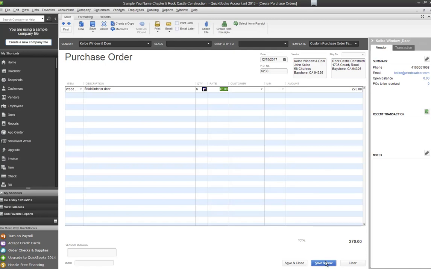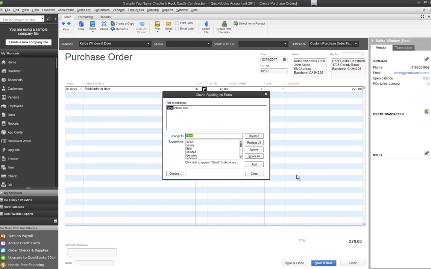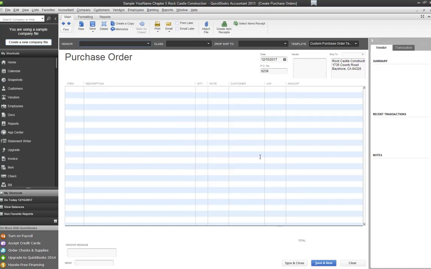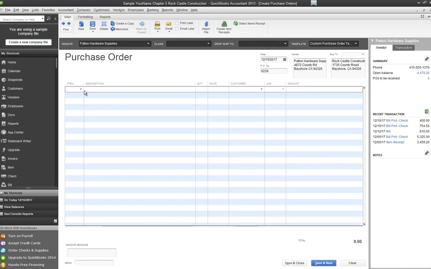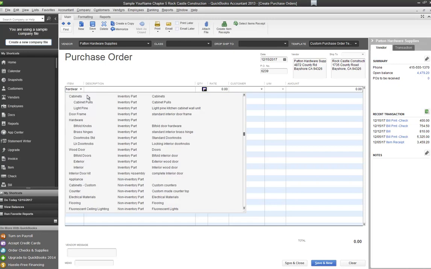I'm going to go ahead and create another purchase order, this time from Patent Hardware Supplies. And again, I could use a different custom template if I needed to, but this time the item I'm going to purchase is the bifold knobs. So hardware, oops, click that down arrow here.